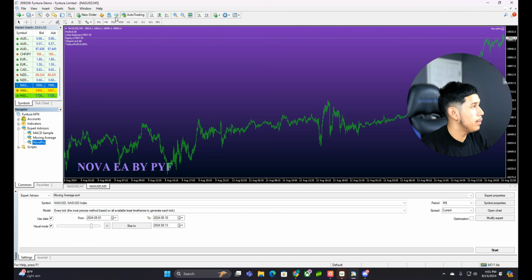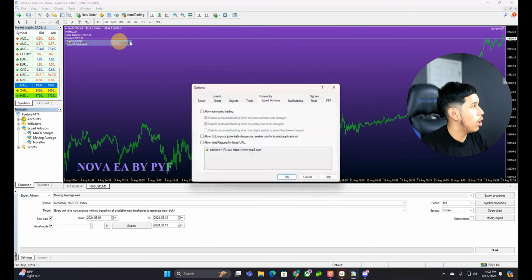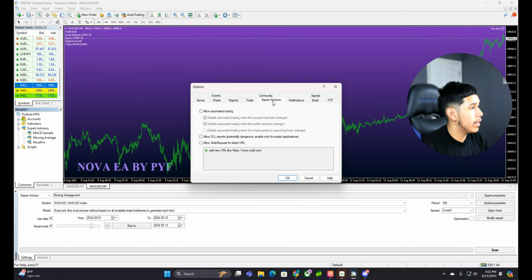Now your next step is going to be having this auto trading on. If it's not on, it'll appear red and you'll have a smiley face that's upside down, so a frown face on the top right corner. So there's a couple ways to fix a frown face. Number one is just turning this on. But if that doesn't fix it, you're going to go to Tools, go to Options, go to Expert Advisors. Now you've got to click Allow Automated Trading.